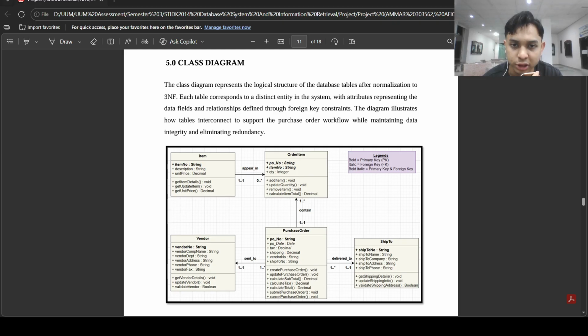I will explain the class diagram for our purchasing system. The class diagram is derived directly from the ERD after normalization to third normal form. Each class represents a database table, including attributes, operations, and relationships, to show how the system is structured logically.